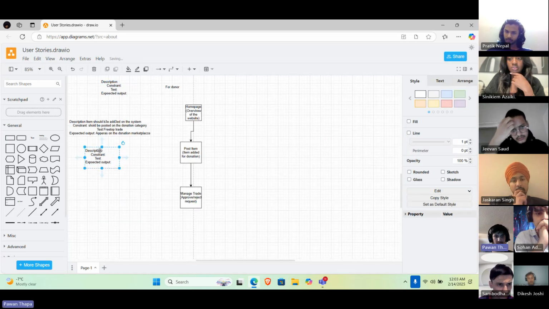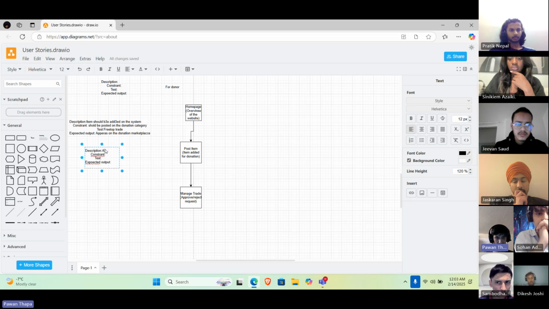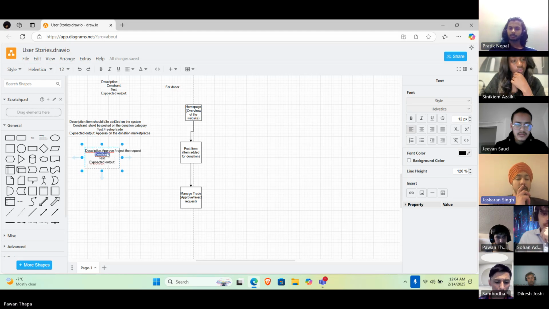So what's the description? A description is also approved, and what's the constraint? Constraint here, it should be like only expiration time. It's only on the donor's part, the approval or something like that.